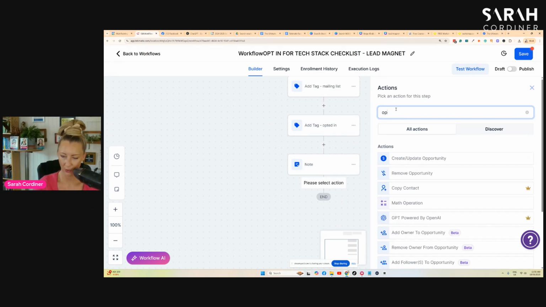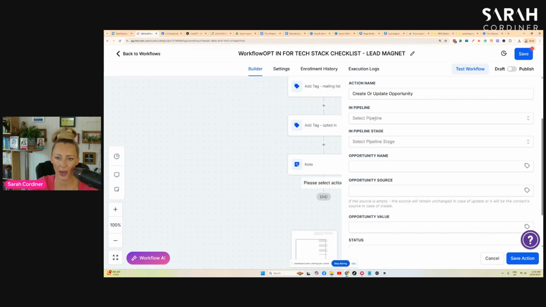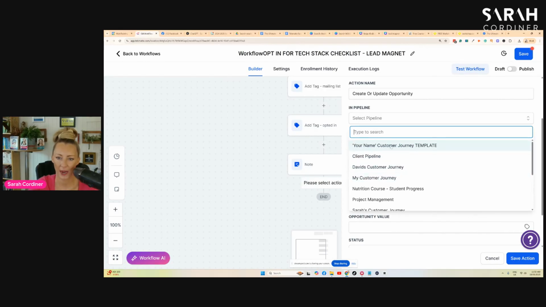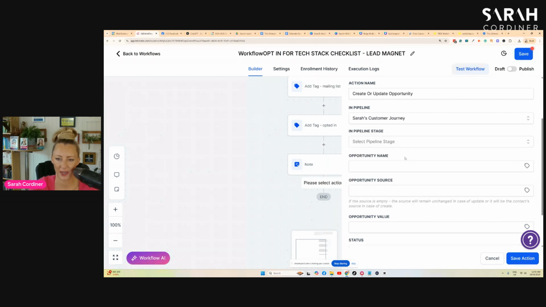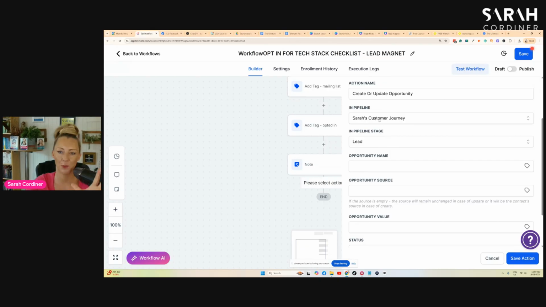So this is actually called opportunities in the workflows. So if you press add an action, type in op, and you have update or create an opportunity. We're thinking of our customer journey like a sales process. So sales leads are called opportunities. Okay. We are going to choose our particular pipeline. So you might have your customer journey. I have Sarah's customer journey in my business, and we are putting them into the lead stage. So we're just saying, move them to my customer journey, put them in the stage as lead.